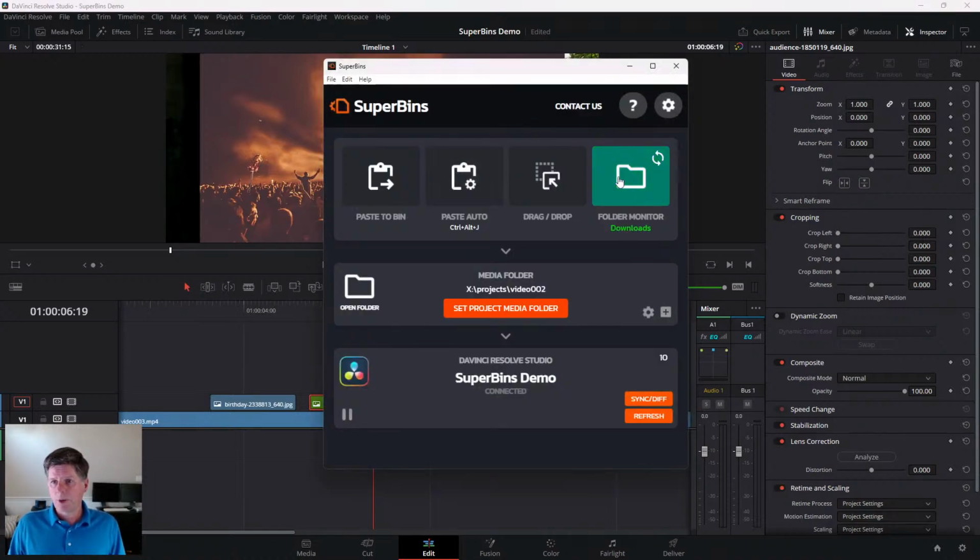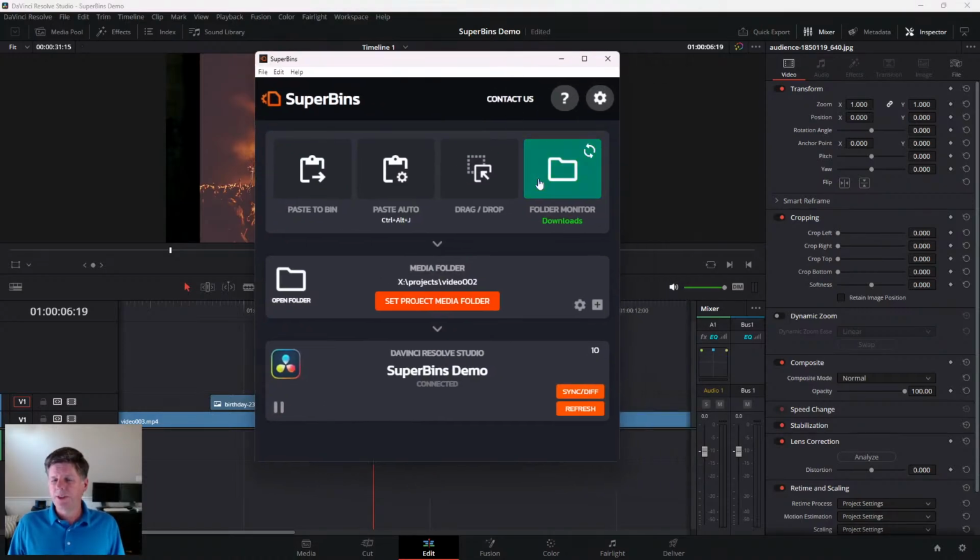Okay, the next thing we're going to talk about is the folder monitor, and this is great for downloads. A lot of times from the internet, there's not a link that you can use to download it. So you have to use the download option, and it's going to download the file into the downloads folder of your operating system. Well, SuperBins is monitoring that downloads folder. So any new files added to that are going to be automatically imported into your video editor.